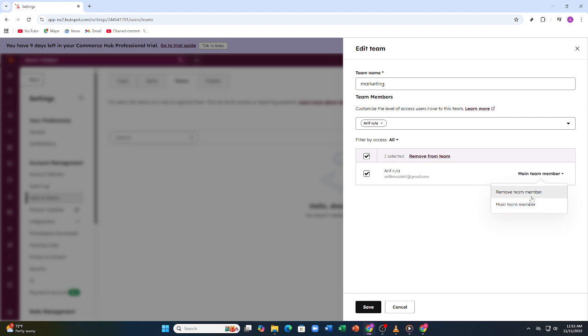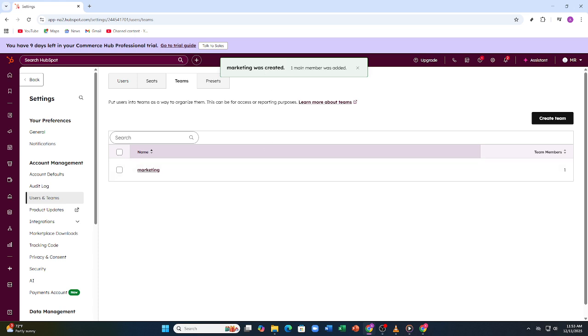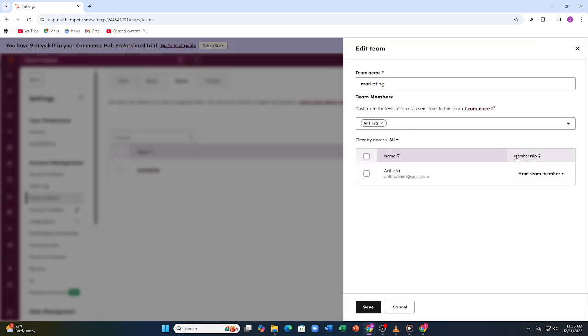Once your team is created, you can edit their permissions. HubSpot lets you control which data your team can view, edit, or delete. You can also restrict access, so team members only see records owned by their team.